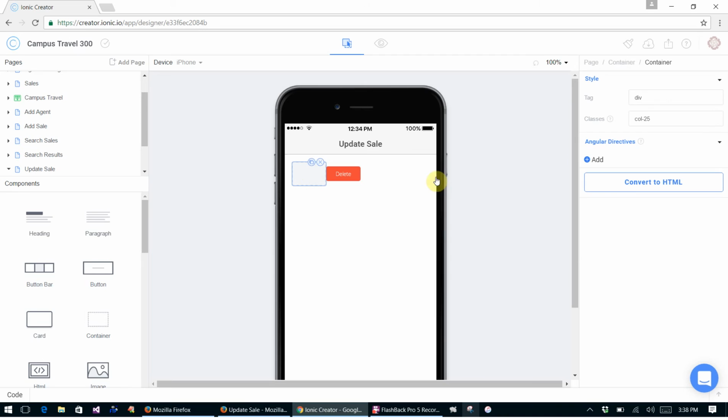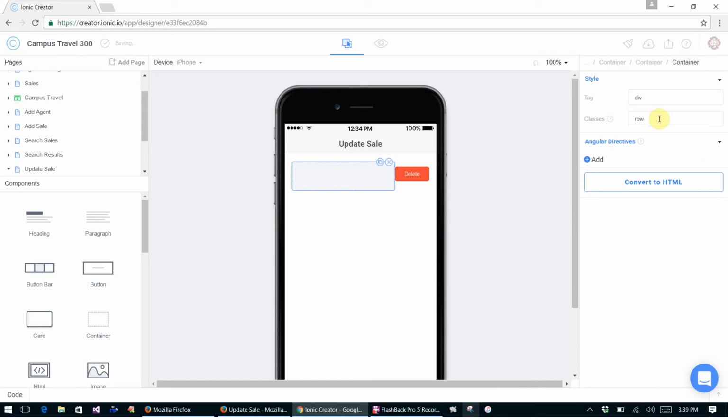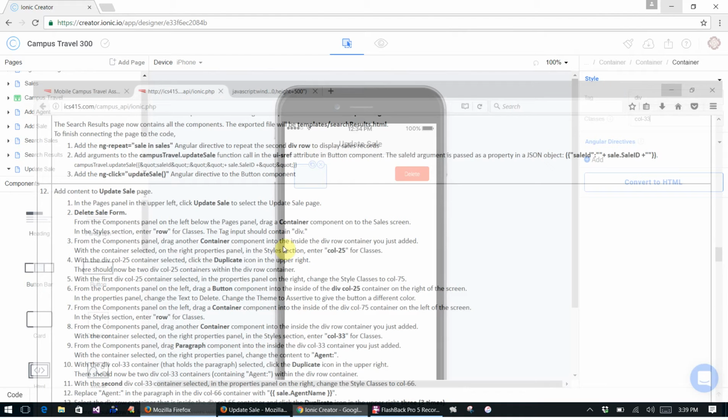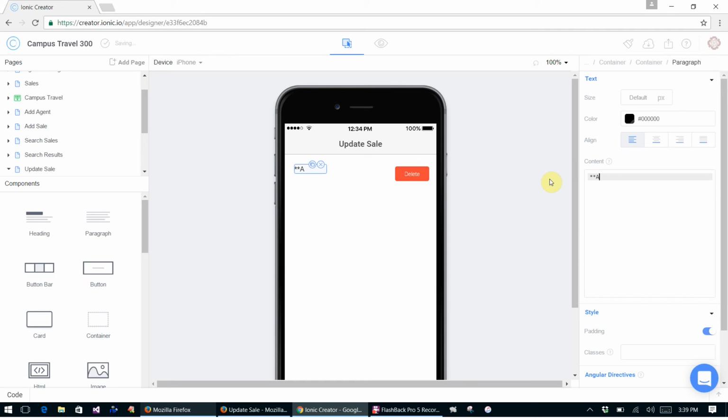And then over on this side, let me expand this back out to 75. That's better. Inside here, I'm going to put another container that is a row. Inside the row, it's inside this column 75, right? Yes, inside the column 75 is a row. Inside this row, I'm going to throw a container, and say it's col-33. What are the dimensions now for the inside container? 33, agent. 66 for the second one. This one's going to be agent.